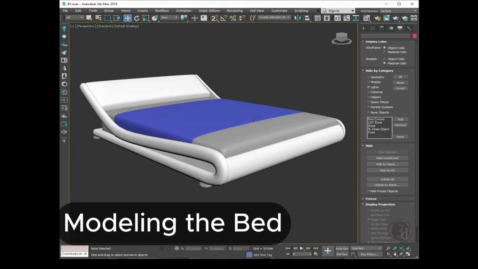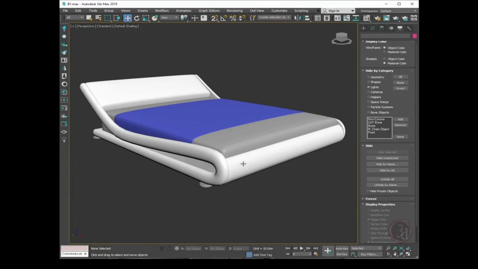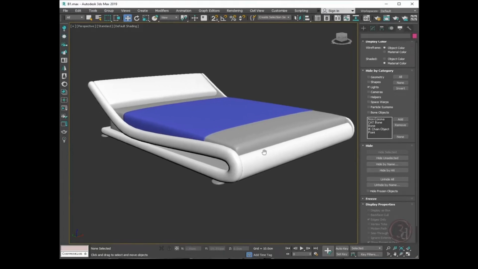Hello everyone, welcome. So today we will be modeling this comfy bed. So let's get started.